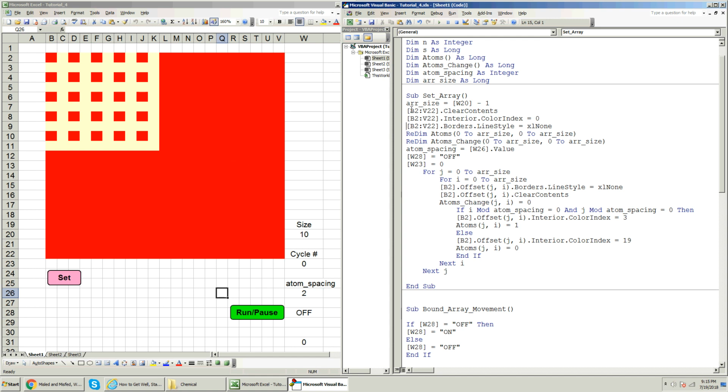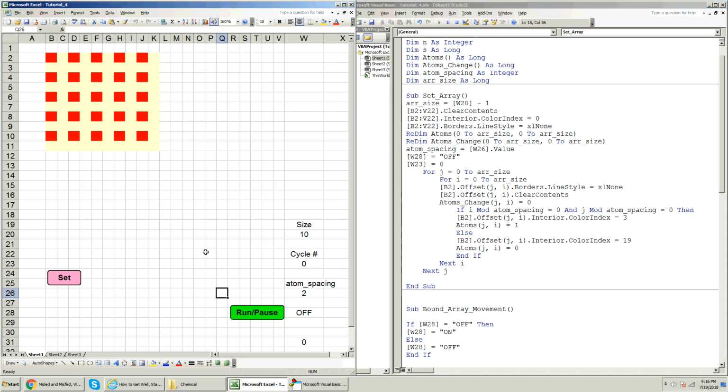So right now I remove the comment, the apostrophe. So now these 3 statements act, and look, okay, so now it's good.